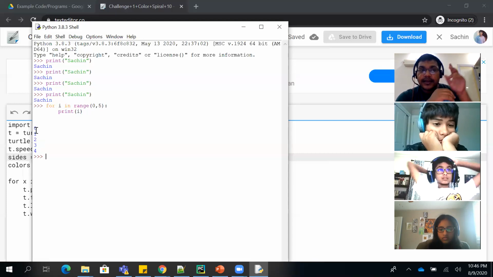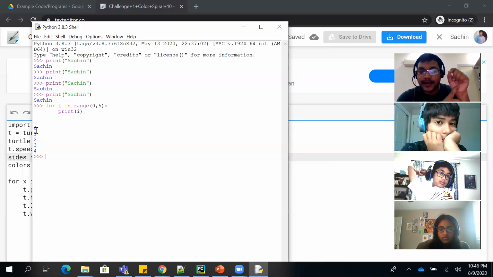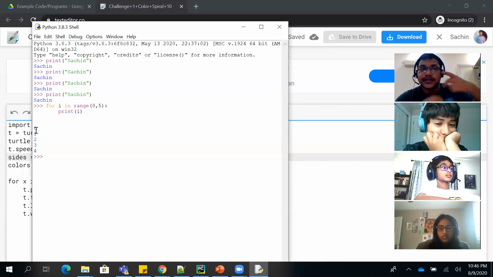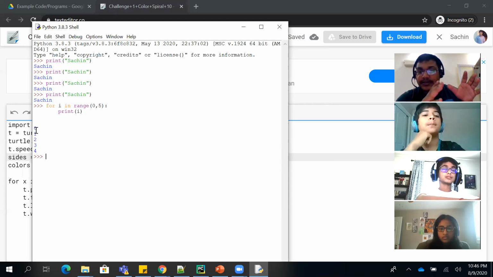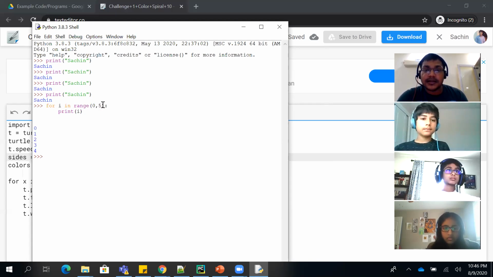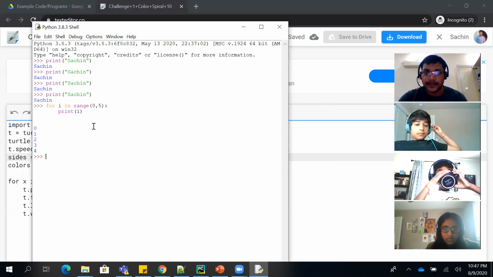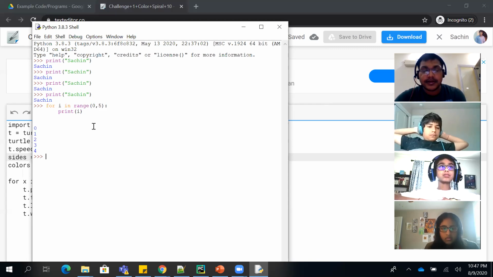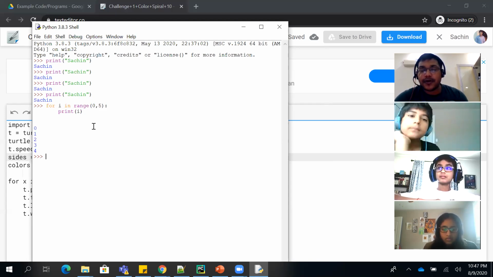Now how it works: for I in range, print I. In I it will get 0, then it will come to 1 and print 1, then 2, then 3, then 4, and at 5, 5 is not inclusive. In the range function the second number is not inclusive, so it will always be the number written minus 1. This is very helpful when you have to iterate over something multiple times.